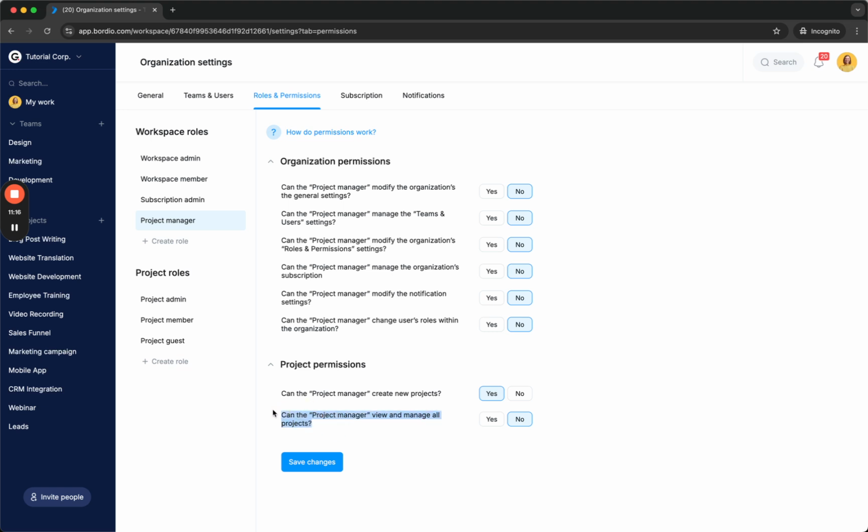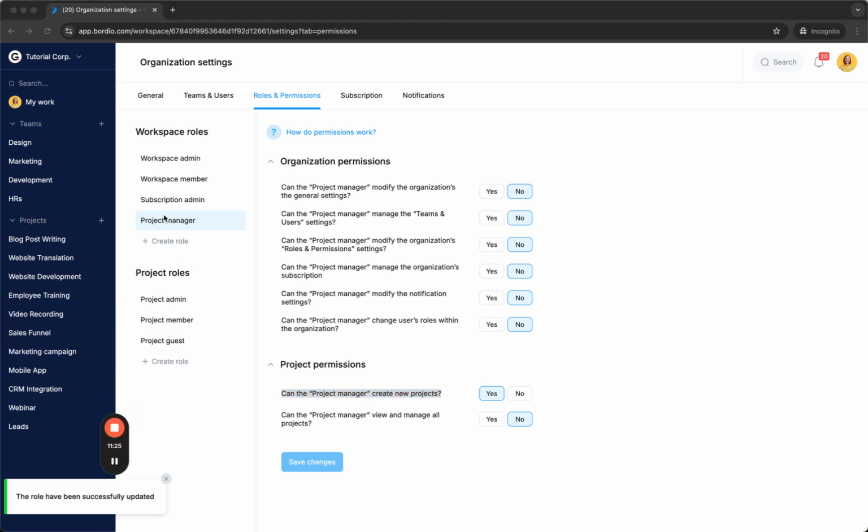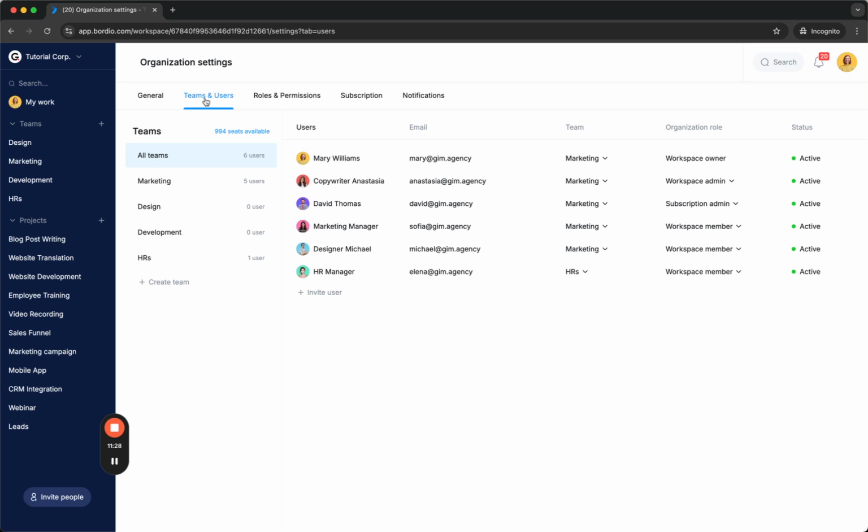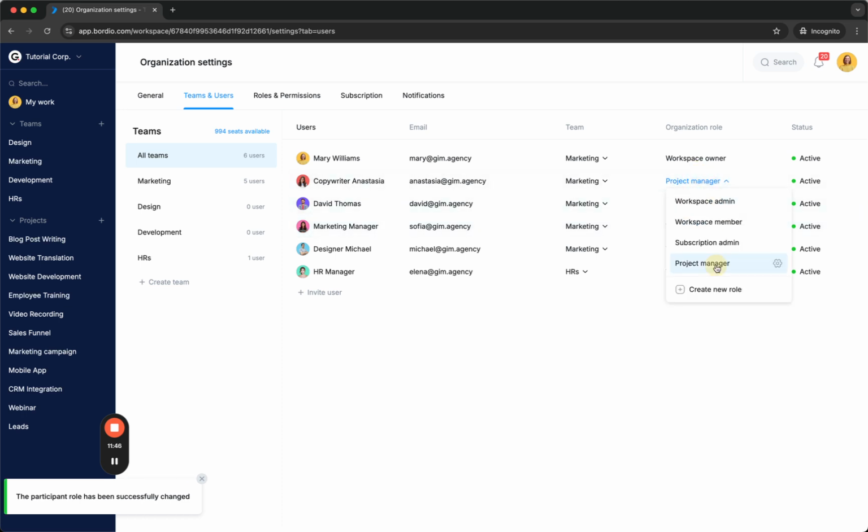So we don't want them to be able to see all projects, but they can create new projects. Let's save this change, and now we can assign this role to your project managers within your organization. So let's say copywriter is project manager now, and it means that she can now create new projects from here. So not only workspace admins can do that, but also project managers can create projects from here.